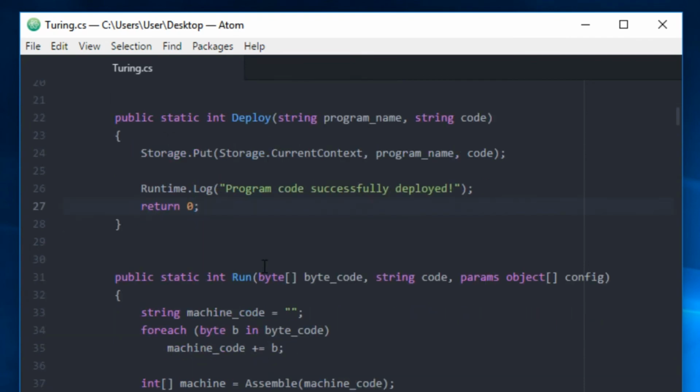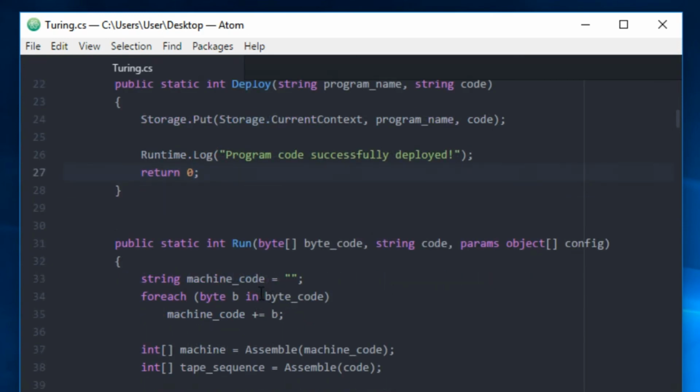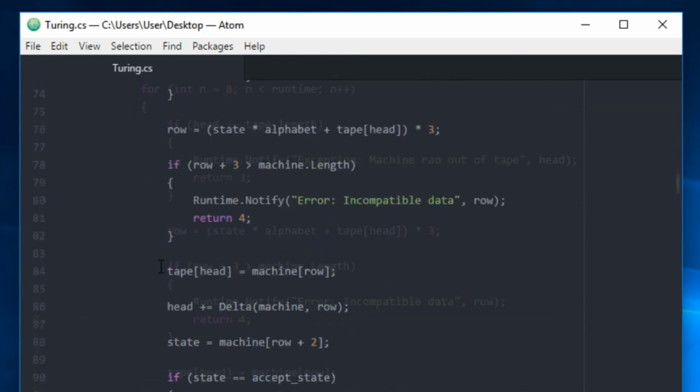And now we look at the run code. So what happens here is that I pass the machine code as byte array, and I pass the code as string, the tape code as string. But I really want to work with a byte array or with an integer array. And so I have to do some conversion. And for this, I have written this function assemble, which, as you can see, takes a string and gives you back this byte array. Let's take a short look at the assemble function at the bottom.